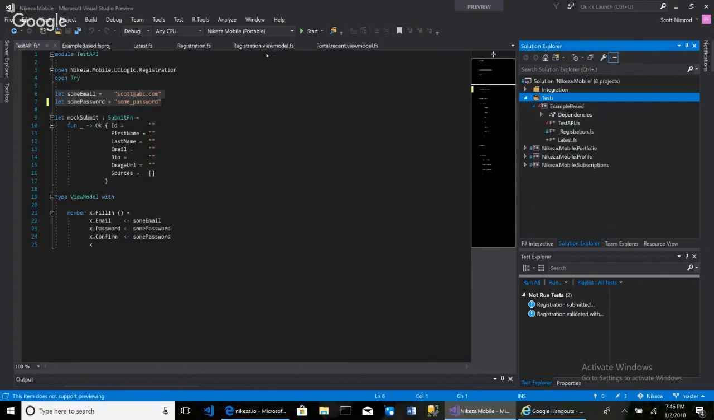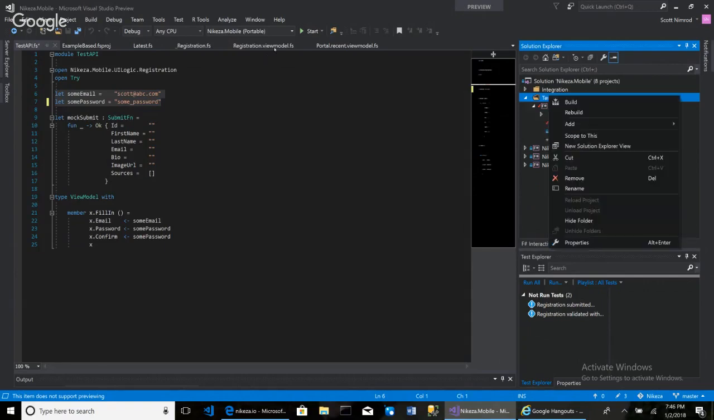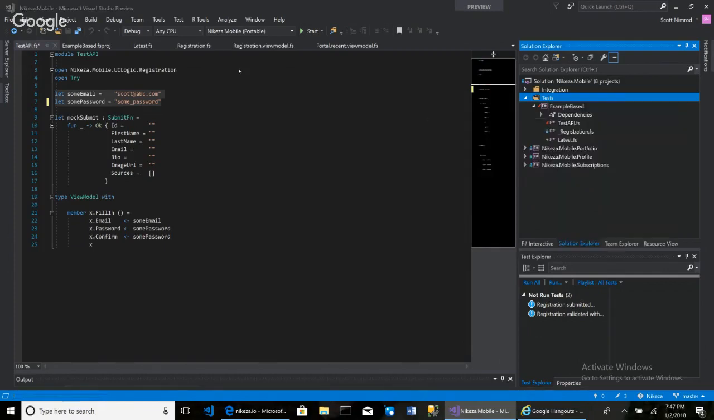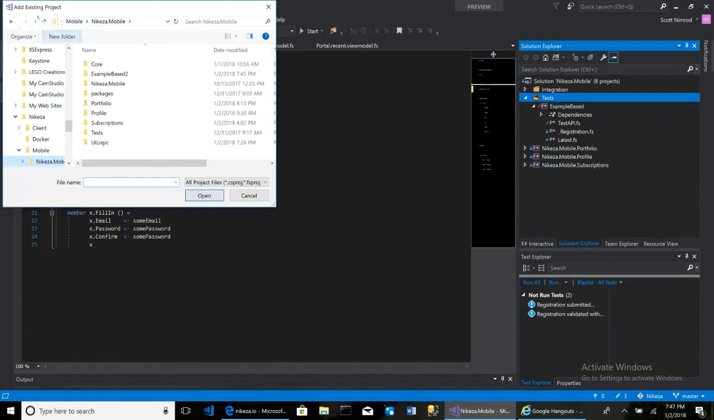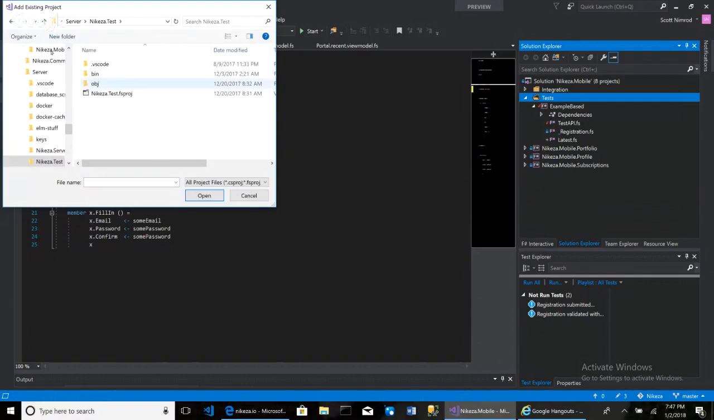This is going to be interesting. I should be able to add an existing project and somewhere keep going up to Nikeza server. Is it .test? Where's my test API at? I bet you my test API is a file. Yeah.